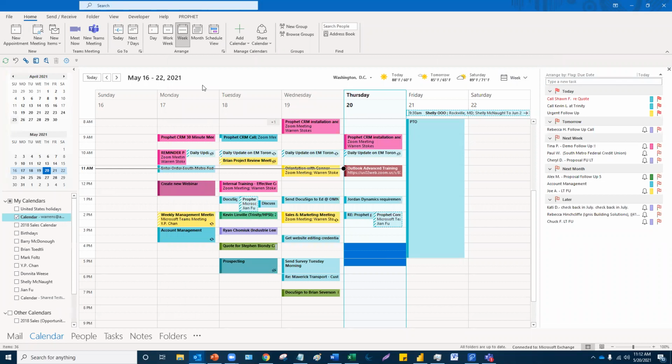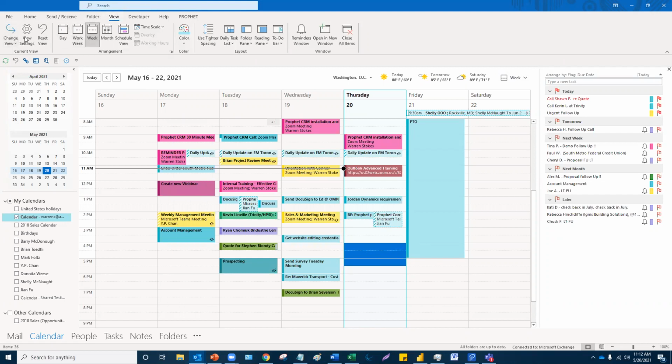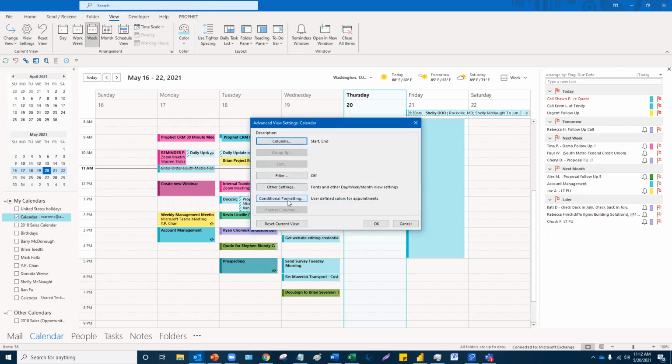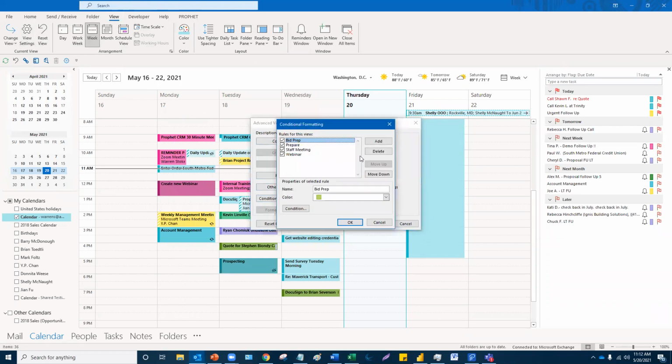All right. So let's go and create one of these conditional rules for my calendar. Again, I'm in my calendar. I go up here to View. I go up to View Settings, and I'm going to create a new condition. All right. Conditional Formatting. Now I'm going to create a new one. So I click the Add button right here.